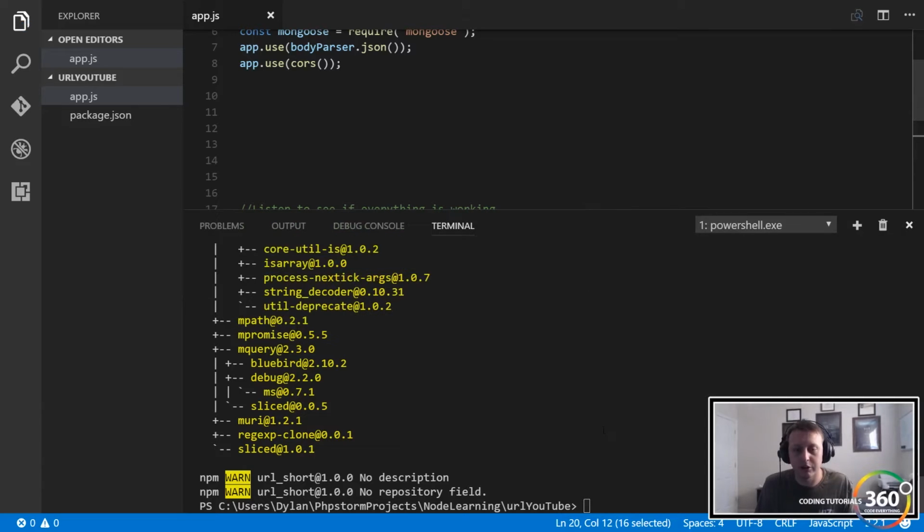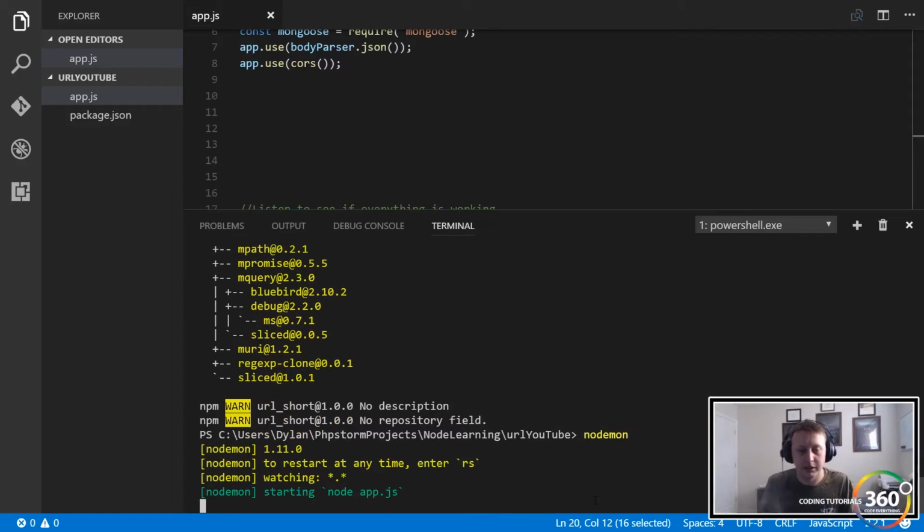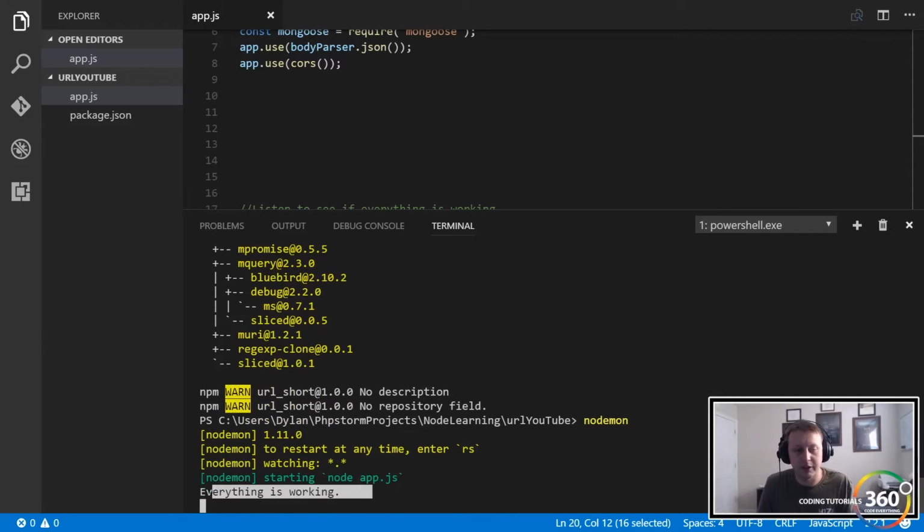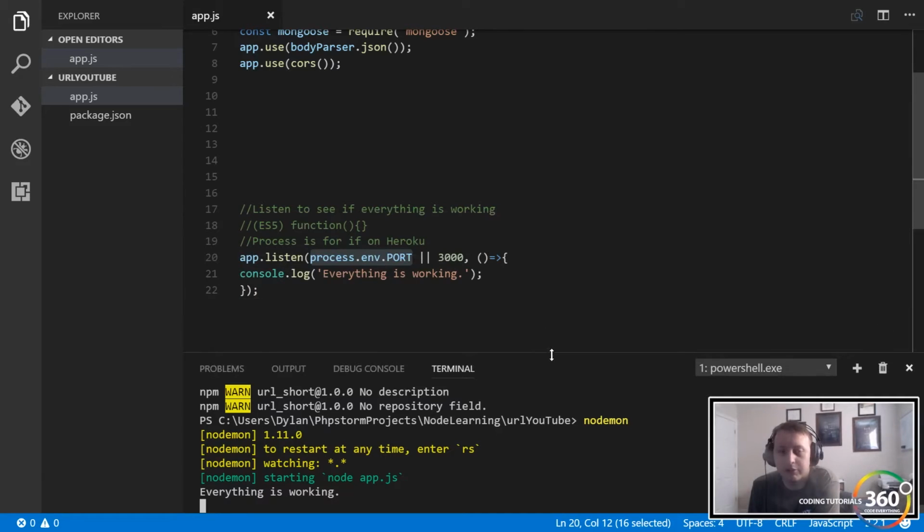Now, let's go ahead and launch our application. Again, I'm using Nodemon, so it's going to be as simple as typing that in. And if everything's set up, you'll see everything is working right here. So we have our Node application up and going. Before we jump into the Mongoose stuff, I'm going to try to set up as much as I can elsewhere.